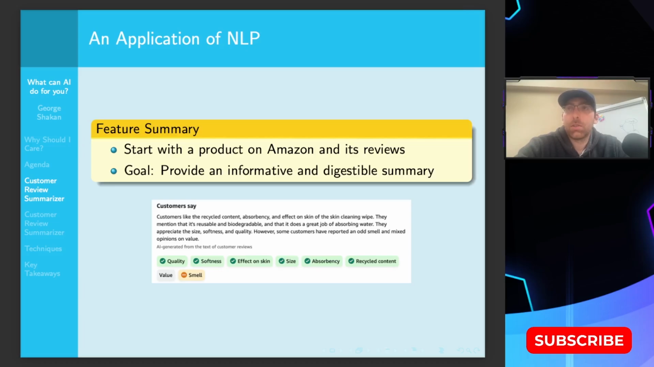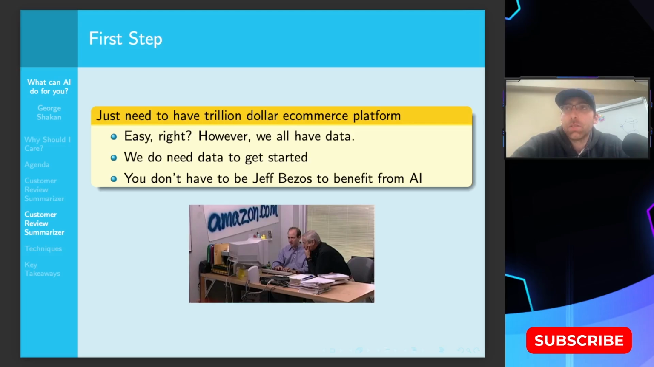Let's talk openly about how this might be implemented using large language models. Alright, so the first step is just to build a $1 trillion e-commerce platform like Amazon, right? Well, not necessarily. That's kind of a joke. But really, we do need a bit of data to get started.